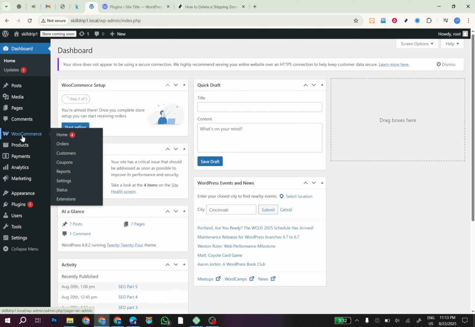Next, look for the WooCommerce option on your dashboard. WooCommerce is the engine that powers the e-commerce functionalities of your site, and it's crucial for managing things like products, orders, and of course, shipping zones. Go ahead and click on the WooCommerce label to open the main settings panel. This is where most of your store configurations will take place.